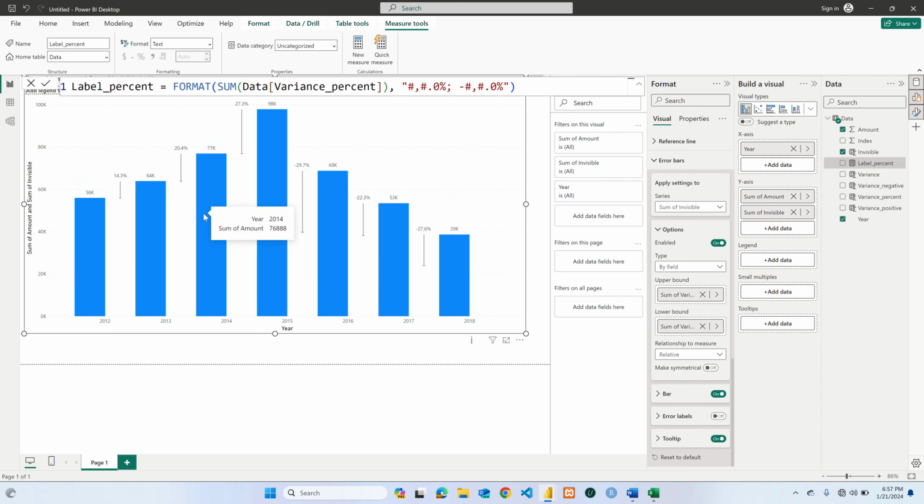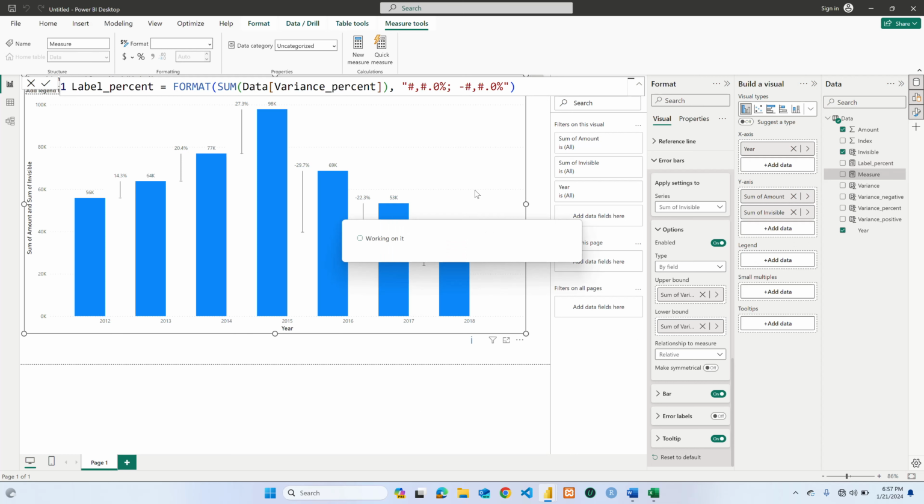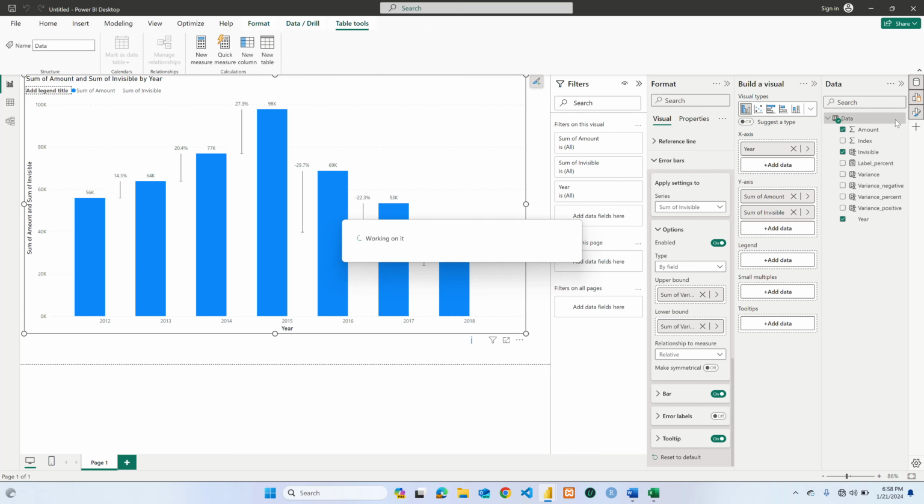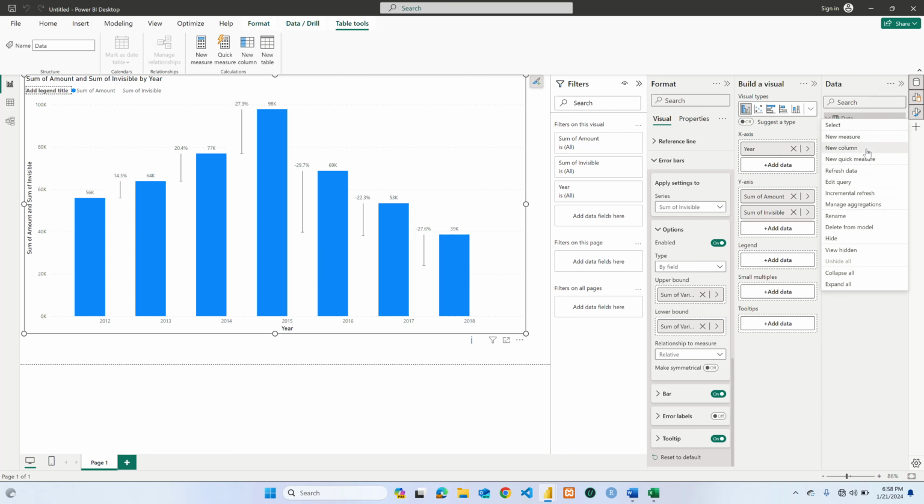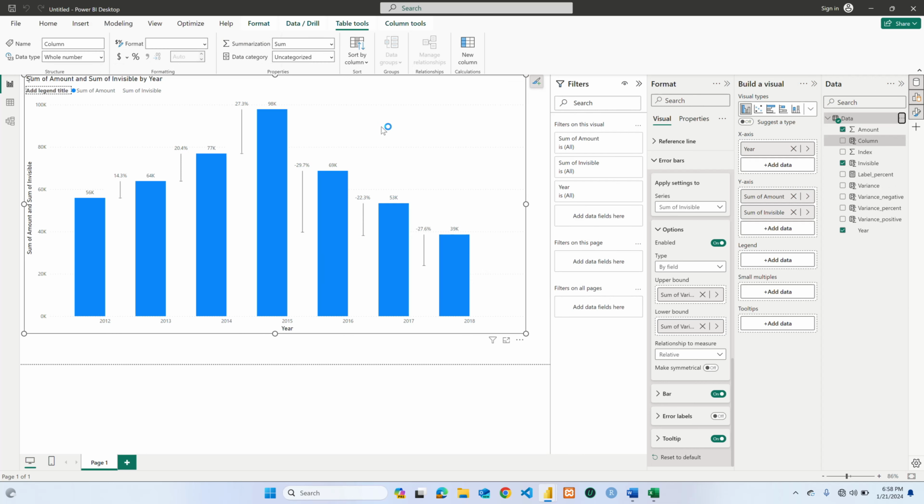Great, so beautiful. The next thing we're going to do is, if it is increasing, it's going to be green, and if it's decreasing, it's going to be red. So how do we do that? Let's go back and add our measure, as we're going to create a conditional statement. For the indicators, we're going to create a column. It's going to be label indicator.